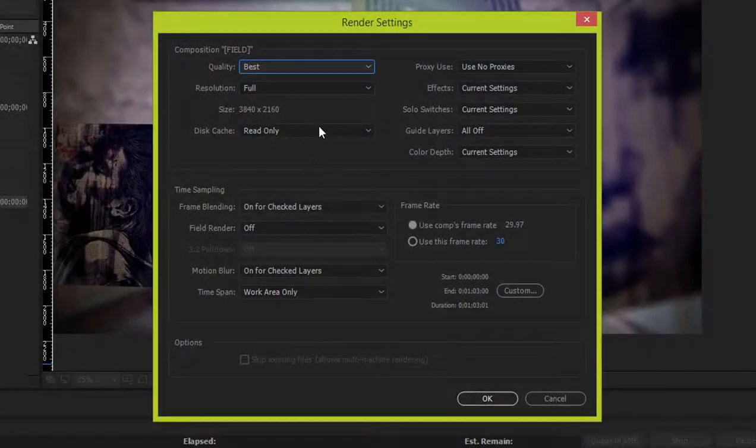And before you export, activate the motion blur and also change the resolution to full. Go to composition, add to render queue, and then go to best settings and change it so the full will give you the 4K. You can go to half for the full HD or for HD. Press OK and then go ahead and render it out.